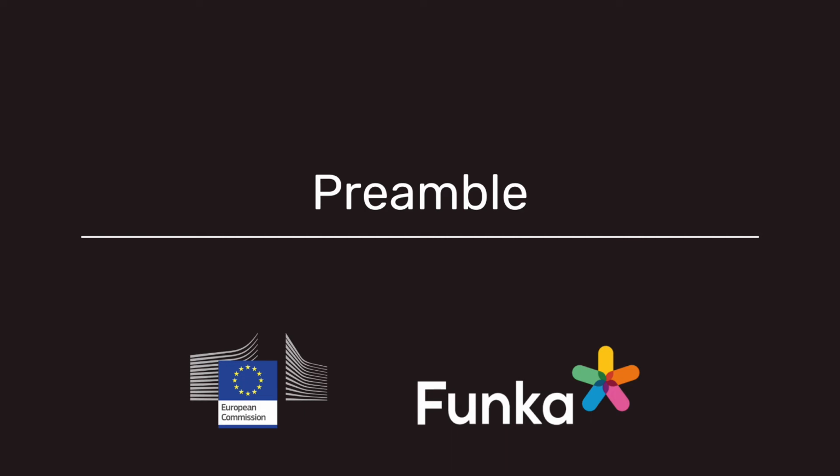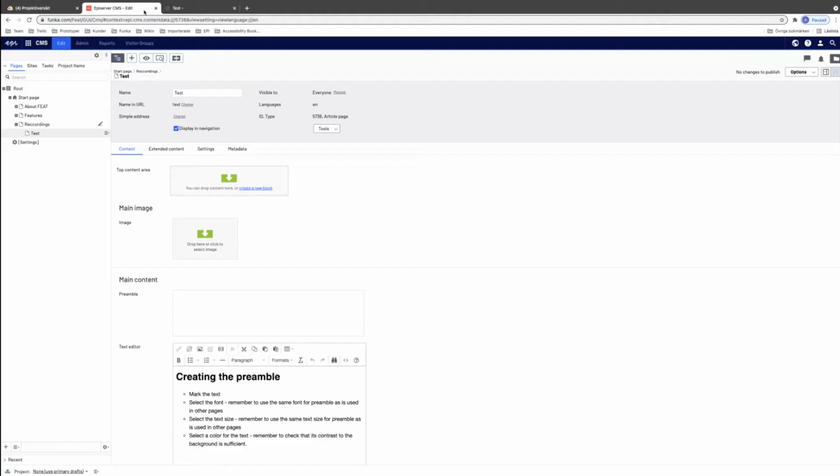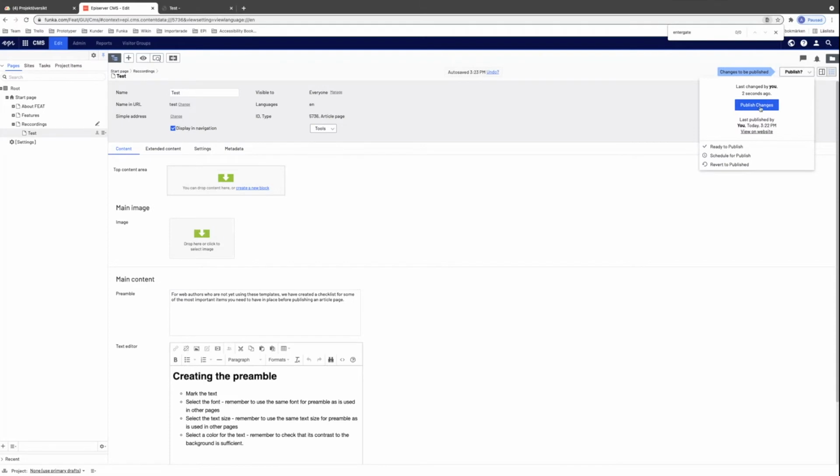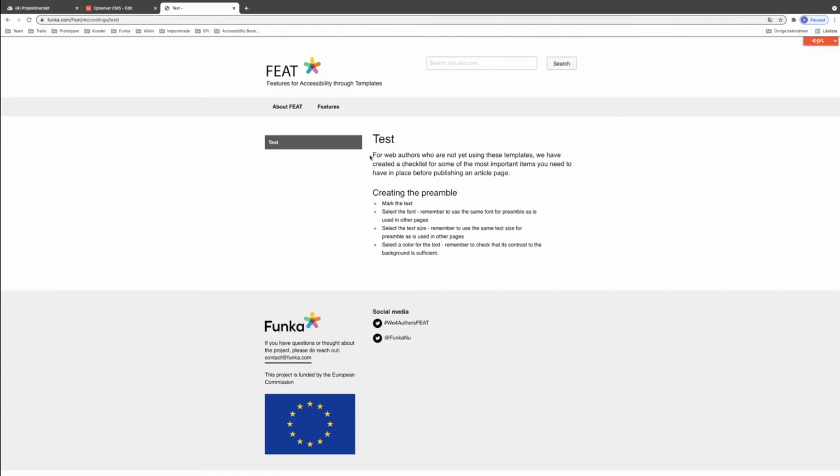Adding a preamble. It's important for users that the same type of information always is presented in the same way. This, of course, also applies to the preamble. When using FEAT, the design is predefined and accessible by default. So I'll add some text directly into the input field. Here you can see the text page, now with a preamble.